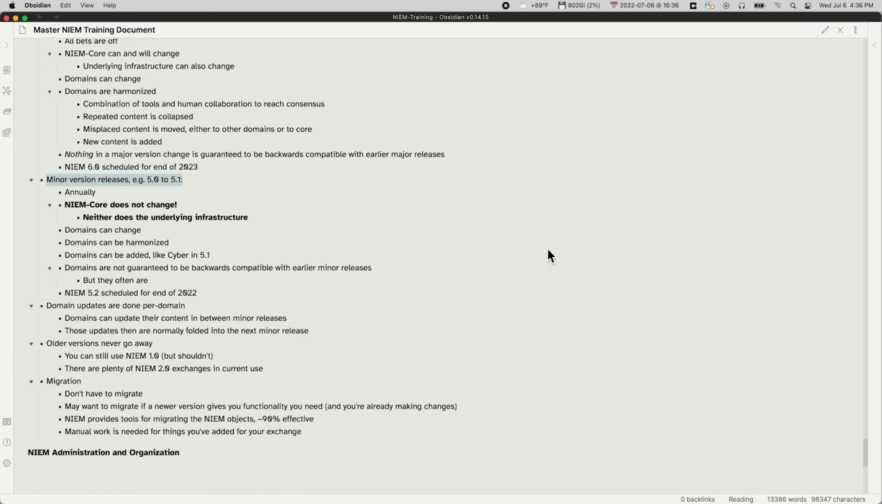Now, minor releases are a little different. Minor releases are the number after the dot. So for example, 5.0 to 5.1, which is a release that just happened at the end of last year. These happen annually. Again, the cadence for releases is highly dependent on who is running the program. As long as DoD is running the program, you will see minor version releases annually. If somebody else is running the program in the future, that may change. Right now, it's annually.